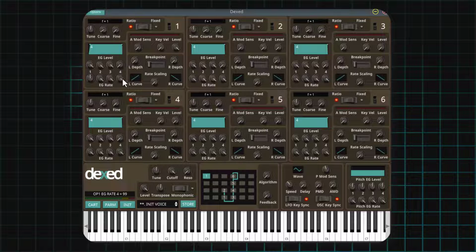I also said that rate 4 is the same as the release time in an ADSR envelope. Let's check that out. As I turn it to the left, we should hear release. There we go.